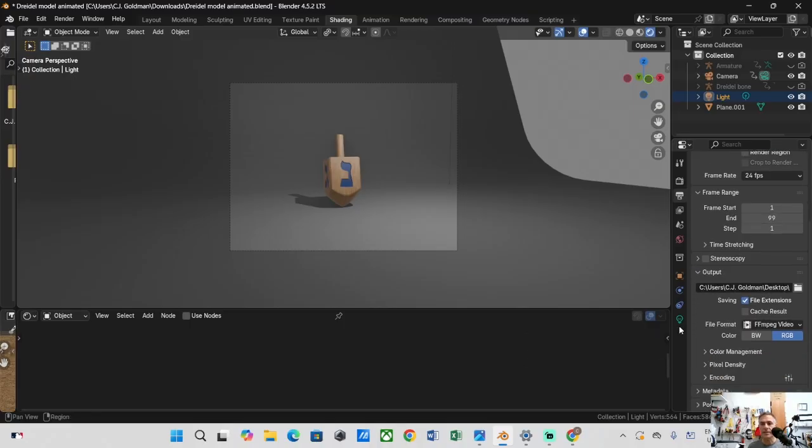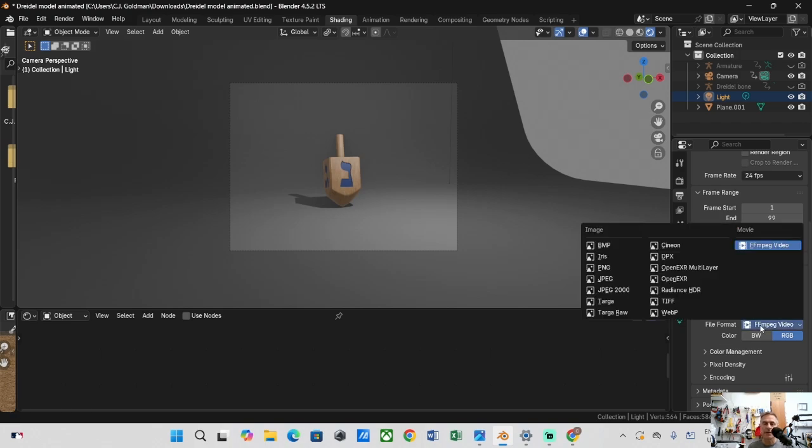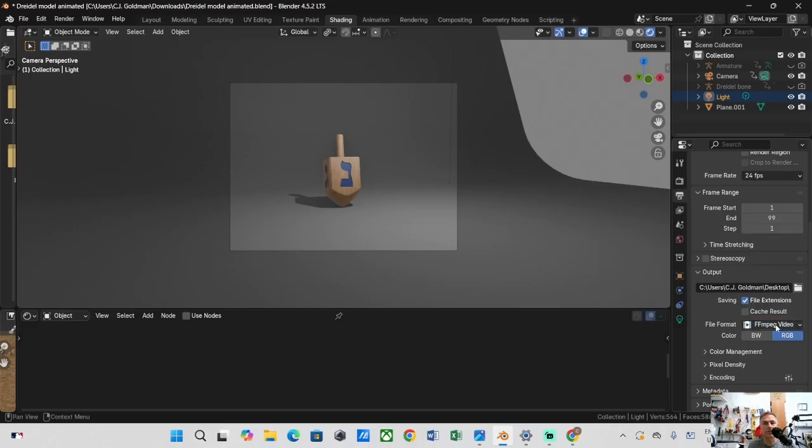And the next thing is I have to find the file format. When you record animation, there are basically two options. Either you're recording a whole bunch of still photos, which you would do if you were a professional, because you take all the still photos and put them together yourself. We do not want that. We want this to be recorded as a video. So we're going to choose Movie, FFmpeg video. That is what the format should be for this particular project because you're going to record it onto a video.